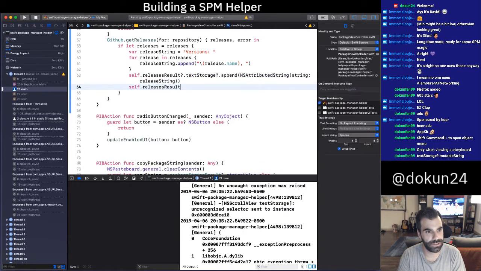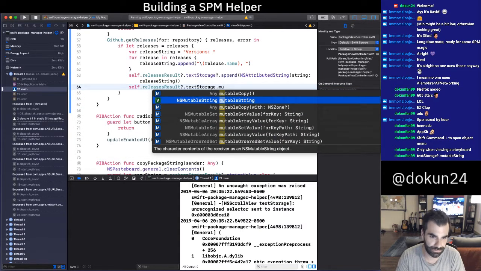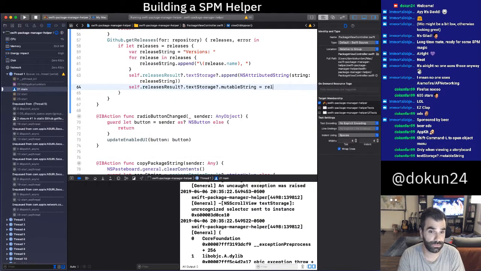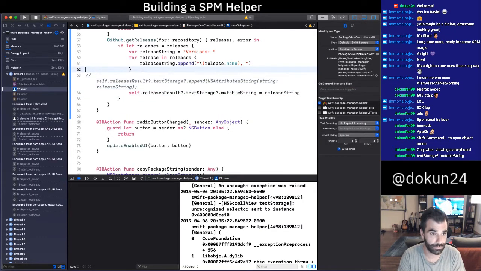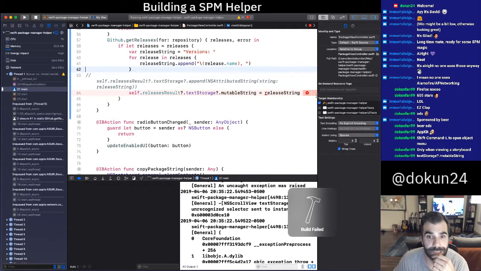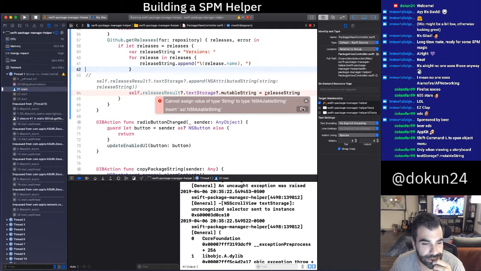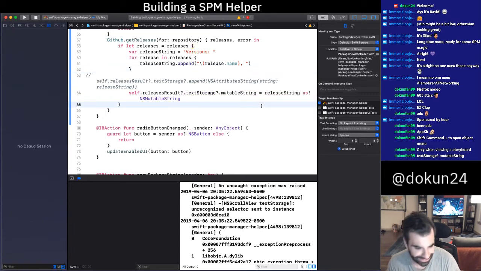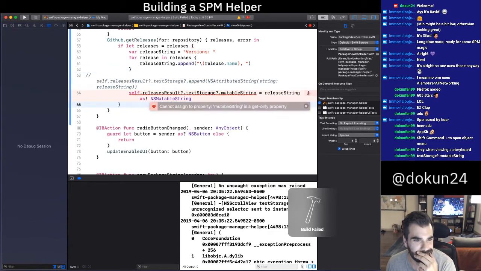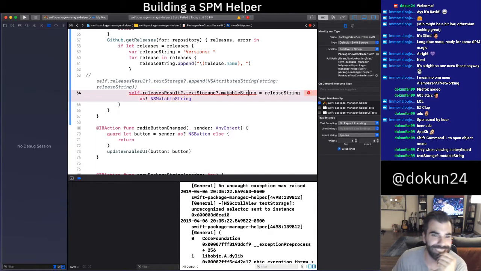Self releases results text storage mutable string equals release string. I'm going to try that. It doesn't like it. What is the deal here? Insert. That's gross. Let's try it though. Let's see what happens. Something's mutable string is a get-only property.